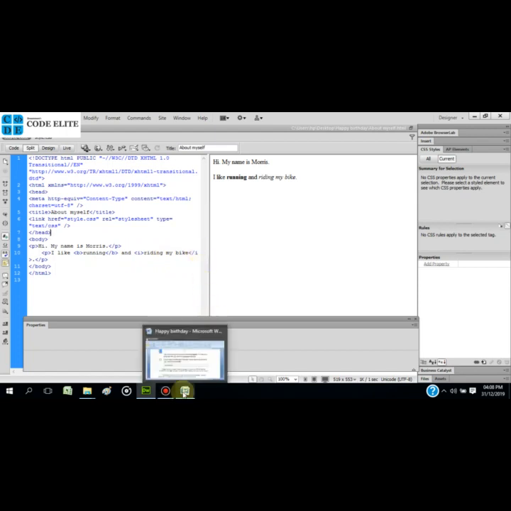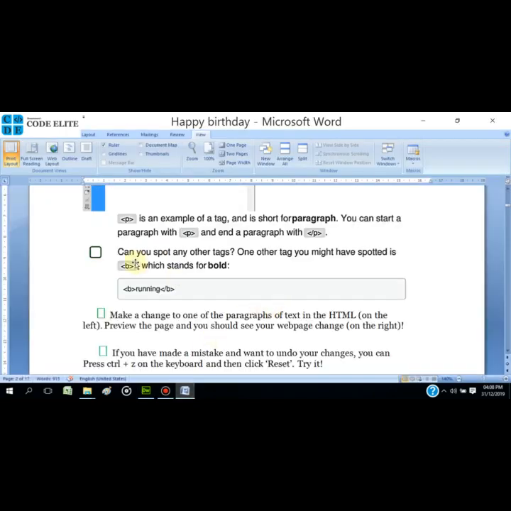Let's move forward and see what we have. One other tag you might have spotted is the B tag, which stands for bold. You can use the B tag or even the strong tag. They can do the same thing. I think we saw that.